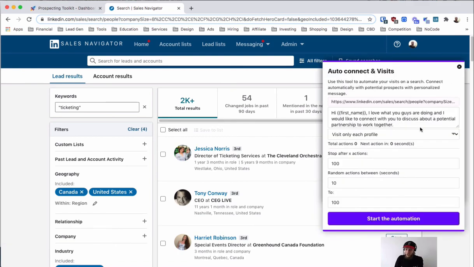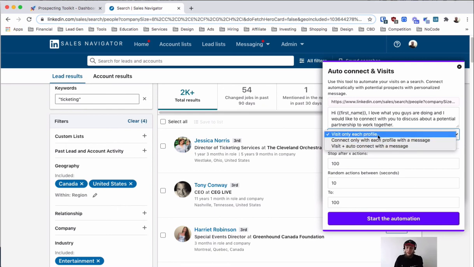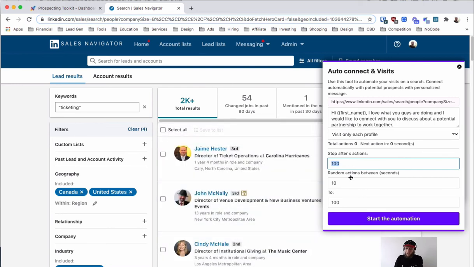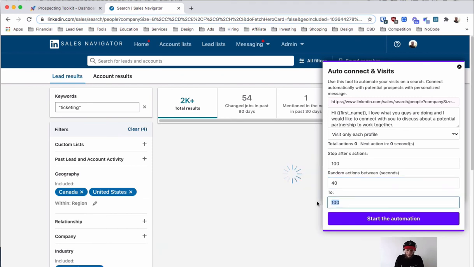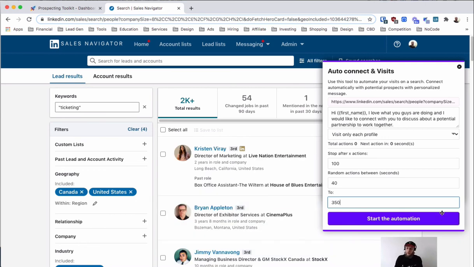Now, when you click this, you're going to see this pop up. You can create your own custom connection request message to send the connection requests. You can choose to visit the profile and auto connect, or just connect. And then you can set how many actions, how many prospects you want to do this with. You can randomize the actions within seconds, so you can make it maybe 40 seconds to 350 seconds. You can always err on the safe side, make it look natural. And then you just click start the automation, and this thing will just start running.